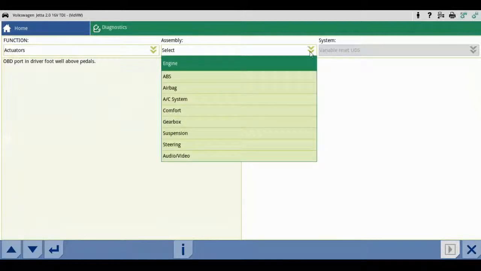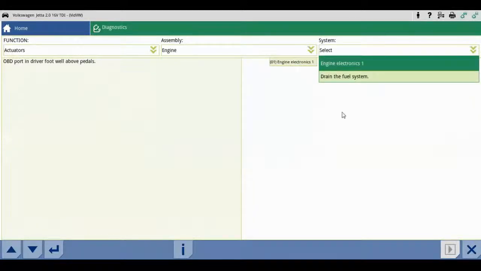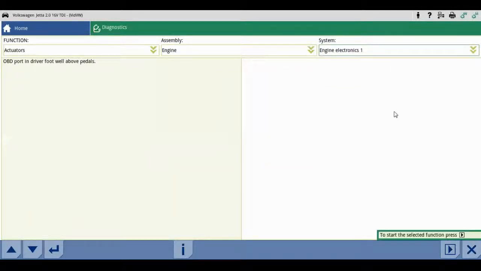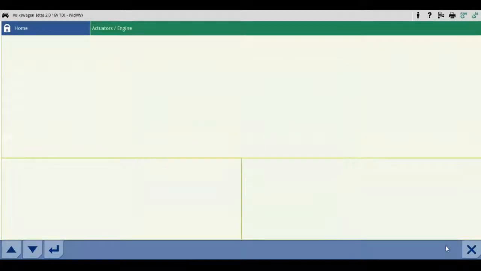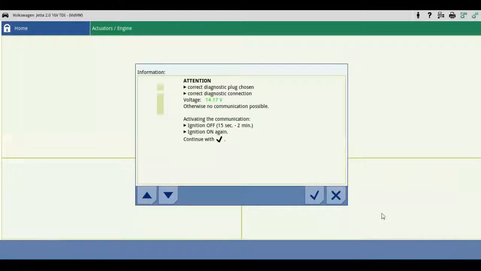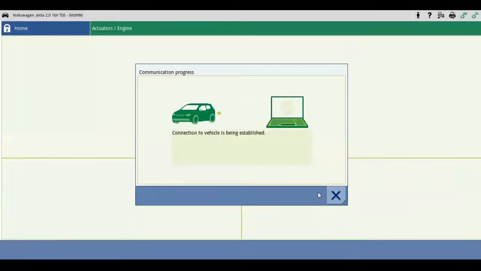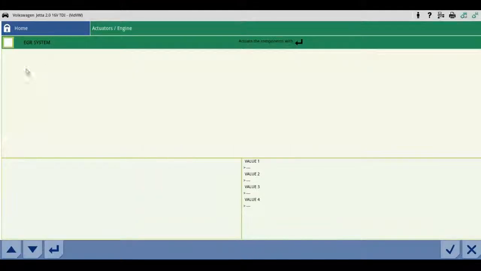Going into actuators, we choose which assembly we want to work with, and then choose the Start button. The tool will connect with the vehicle. And on this particular vehicle, we have guided actuators, which will allow us to go down a list and check each individual actuator.